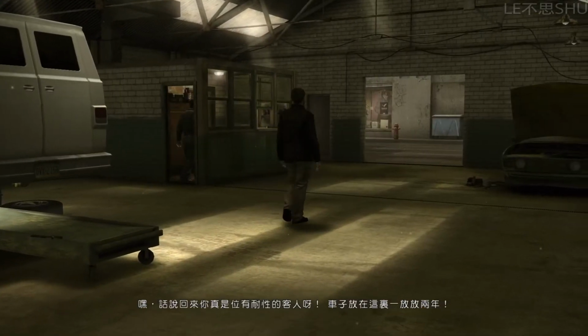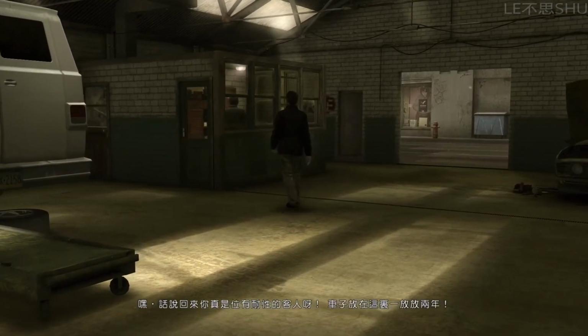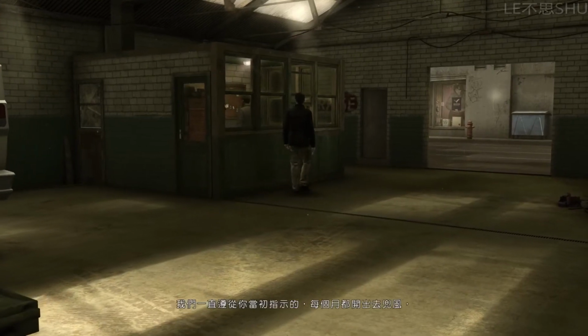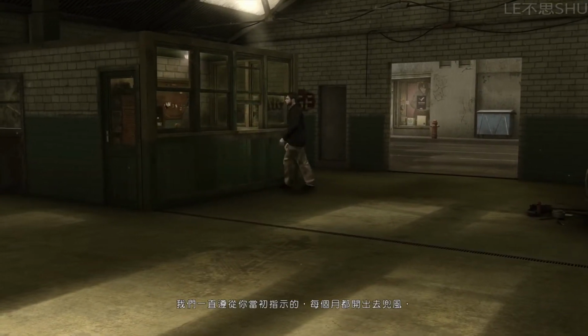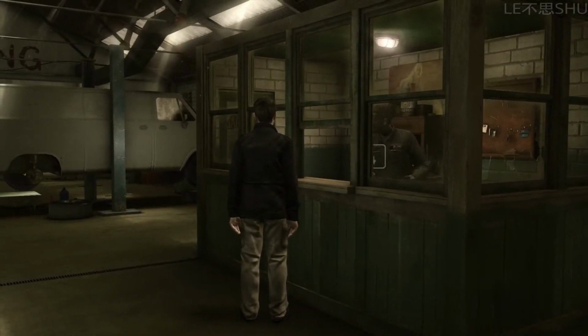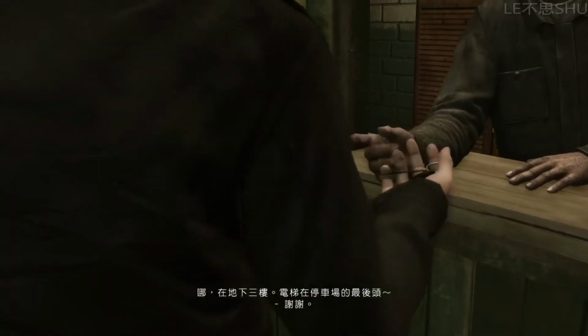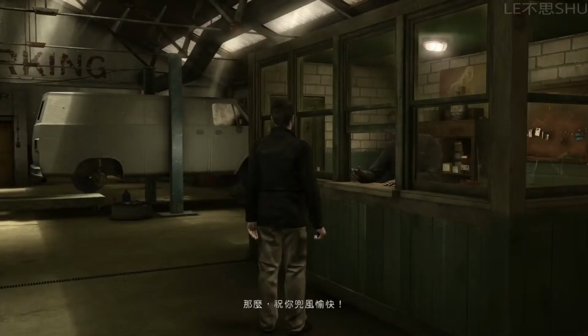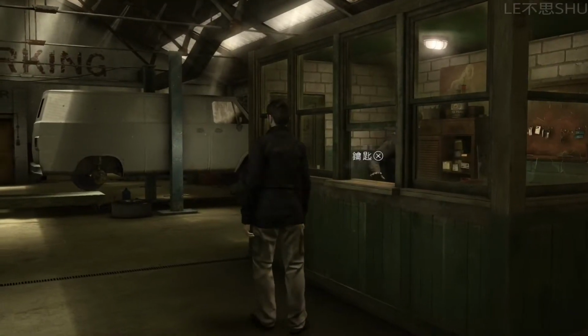Don't you remember? You're a pretty patient guy. That car's been there for 2 years. We took it out for a drive every month and checked the tires and batteries, just like you said. Here, it's on the 3rd floor. The service elevator is... Ah, you have yourself a good one, Chief.